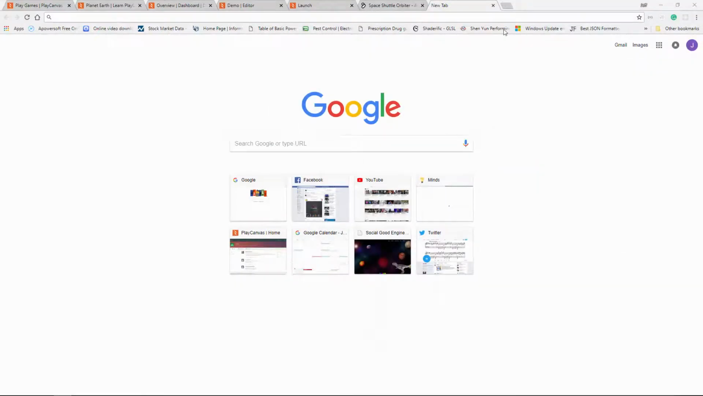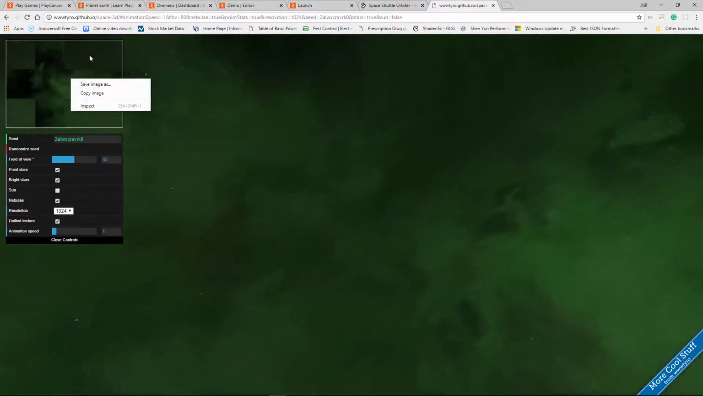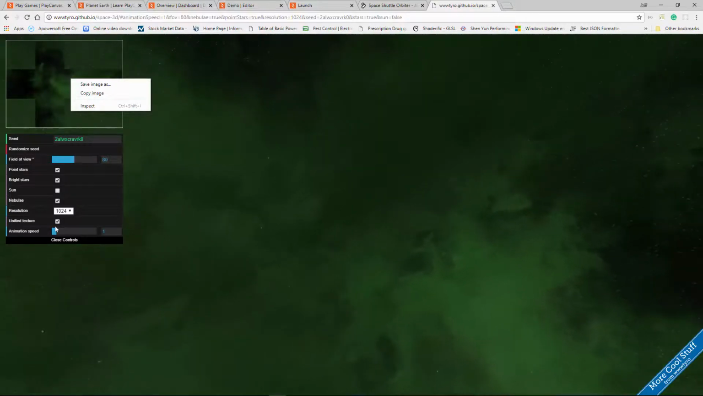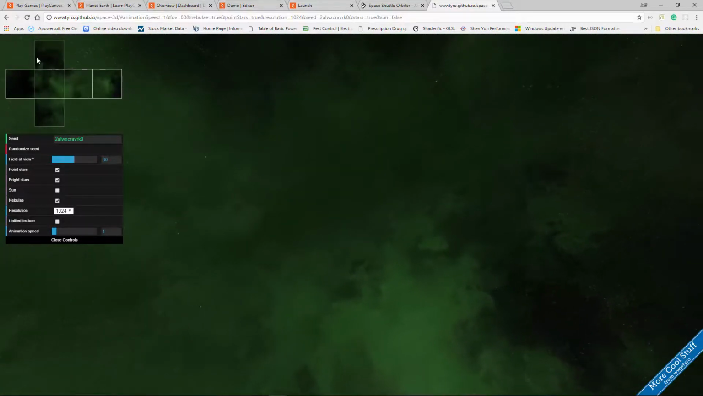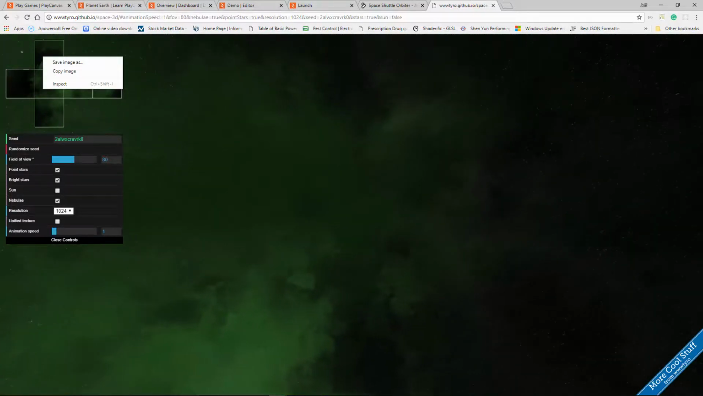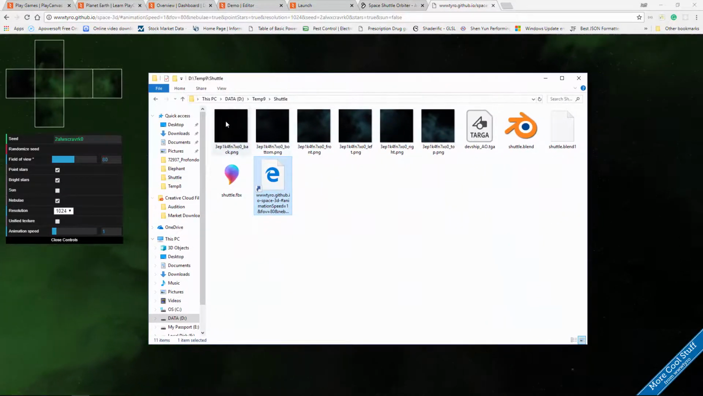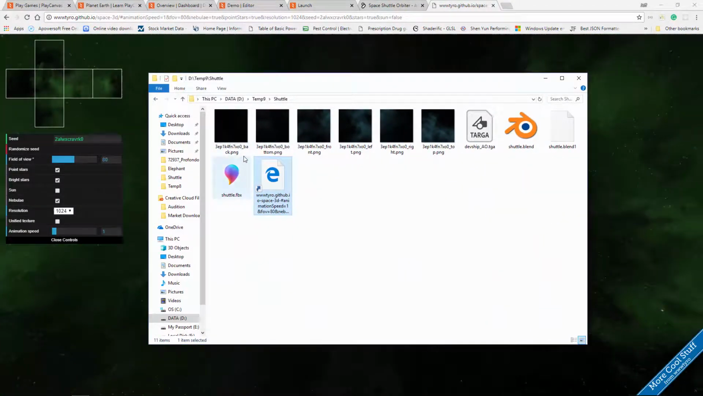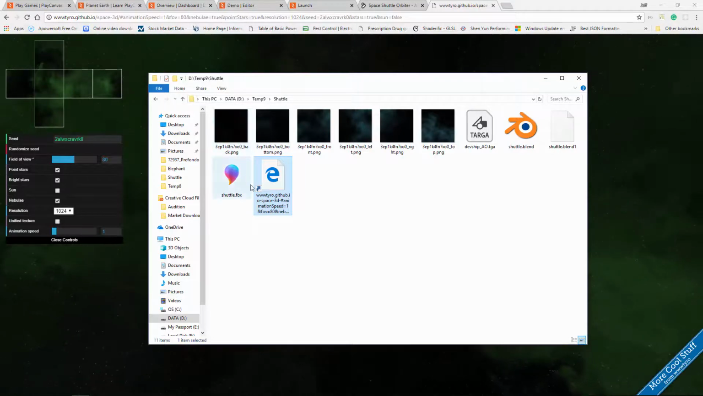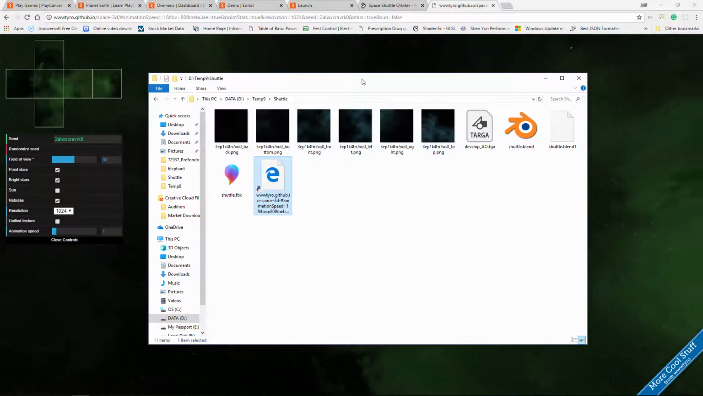This works better in Chrome. Yeah, so copy image or save image as. If you uncheck this unified texture, then you save each of these out separately, and that's what I've already done. So I have these different ones, and you remember which side it is. For example, I've got back, bottom, top, front, back, and so forth.